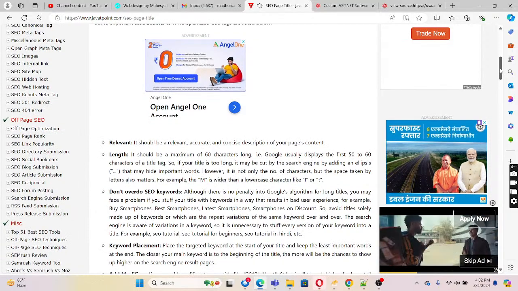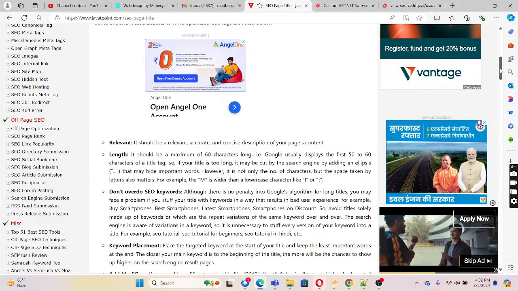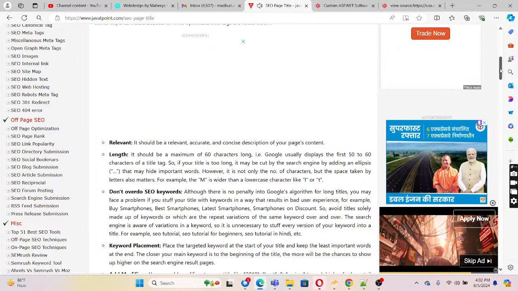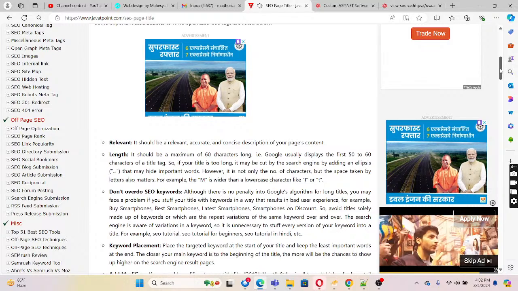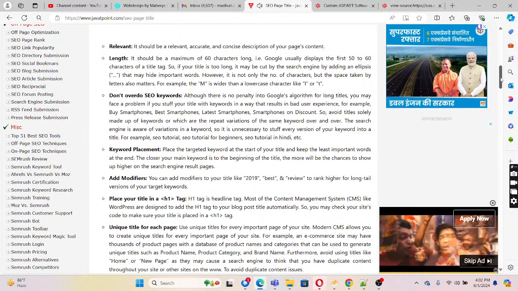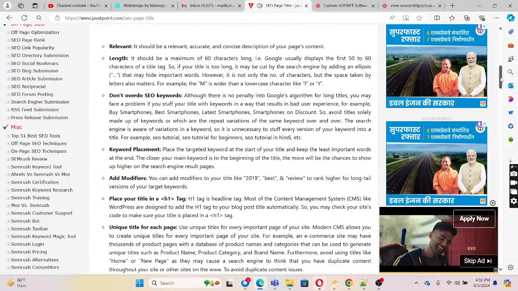If you have more keywords, then you should add dot dot dot, so that it thinks that it has more points. And don't overdo SEO keywords, as it will be bad for your site. It will become a negative for the search engine algorithm, and it will think that this website is trying malpractice, and it will blacklist your website or not index it.